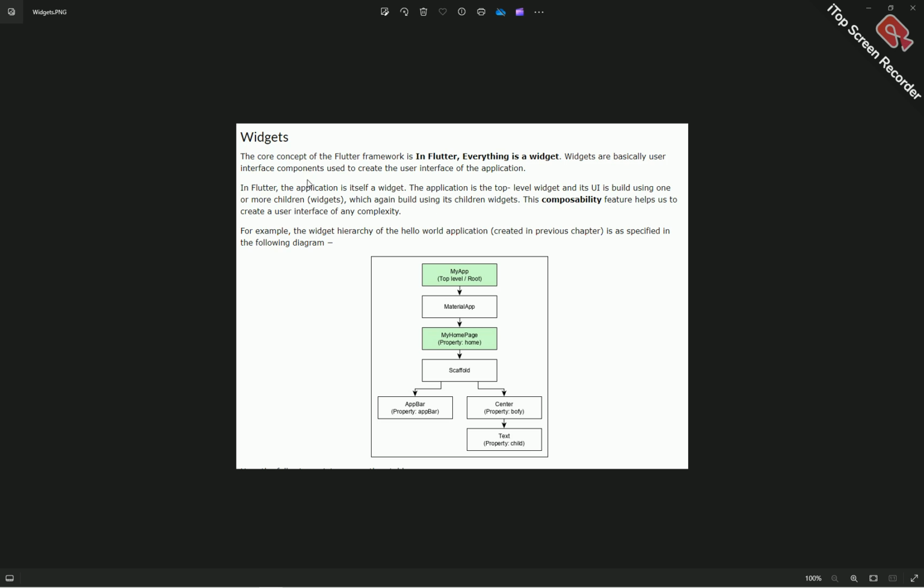So if I minimize this, you see widgets up here in this diagram. The core concept of the Flutter framework is that in Flutter, everything is a widget. Widgets are basically user interface components used to create the user interface of the application.